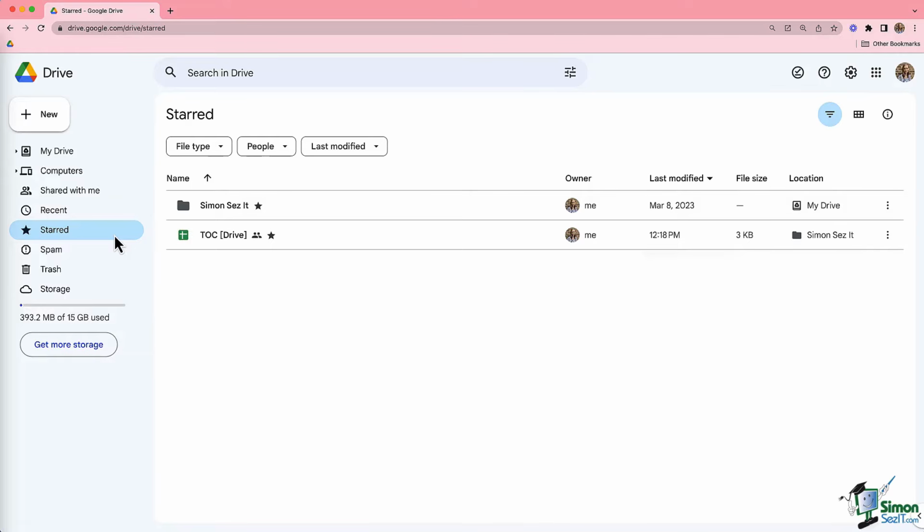Now, the key with using stars, and we're going to go into more depth about this later, the key is to really just keep this down to a small list of folders and files and frequently update it. So for example, if you're currently working on some sort of project and frequently visiting a set of files and folders, you would want to put a star on those so that you can come here and quickly access them and pick up where you left off.